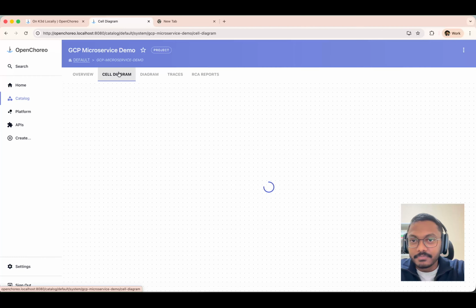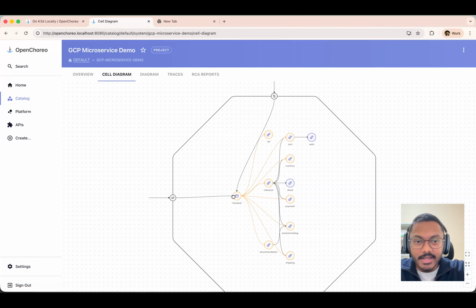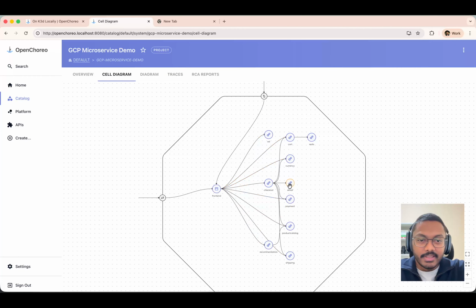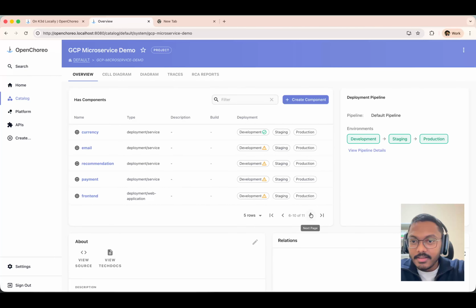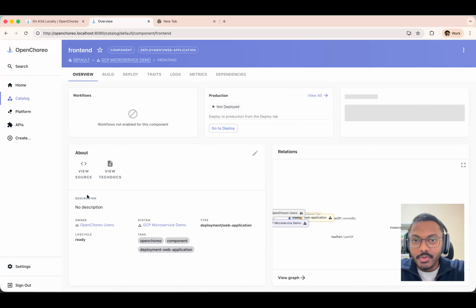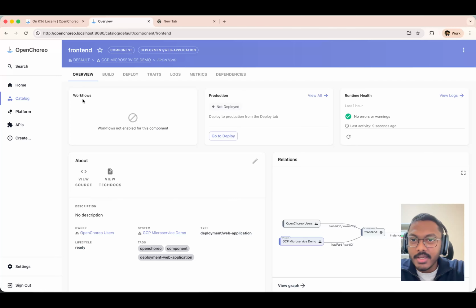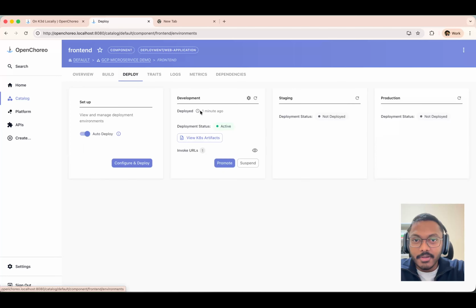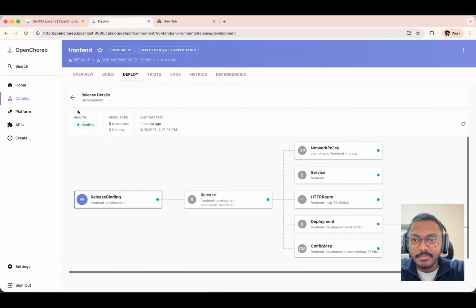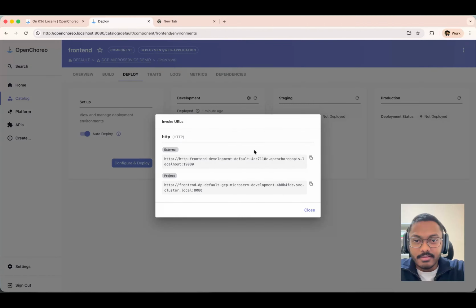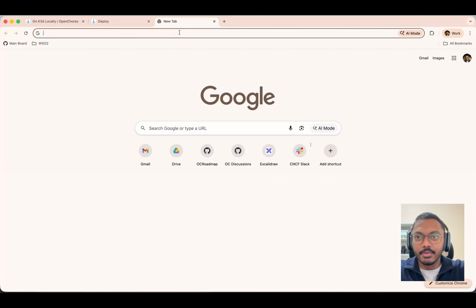But in the meantime, I can have a look at the cell diagram and it'll show me everything that I've just deployed and the network interactions between all the components. So I'll go back here, maybe jump into the front-end component. So this is what's exposed. And if I go into the deploy page, you can see everything that has been created underneath. All right. So I'll grab the invoke URL and open that up in a new tab.